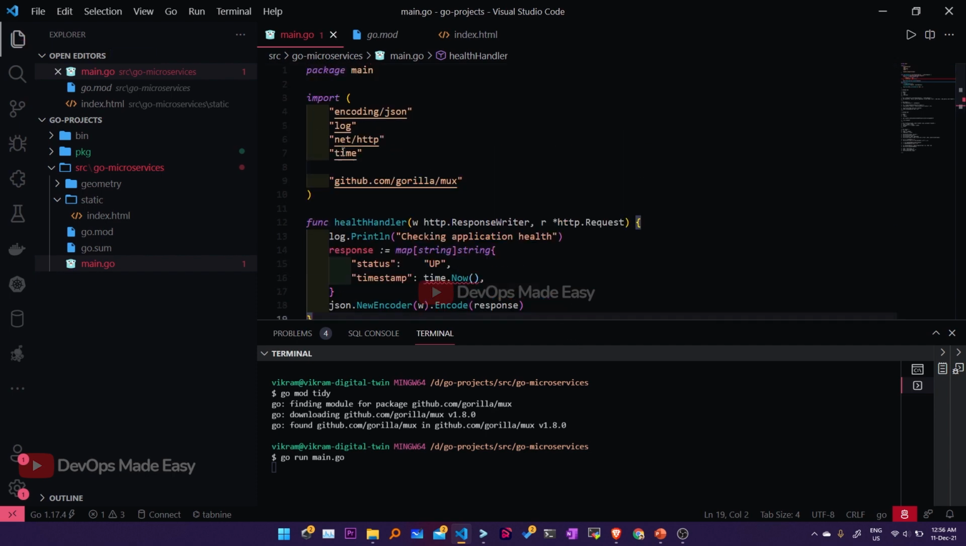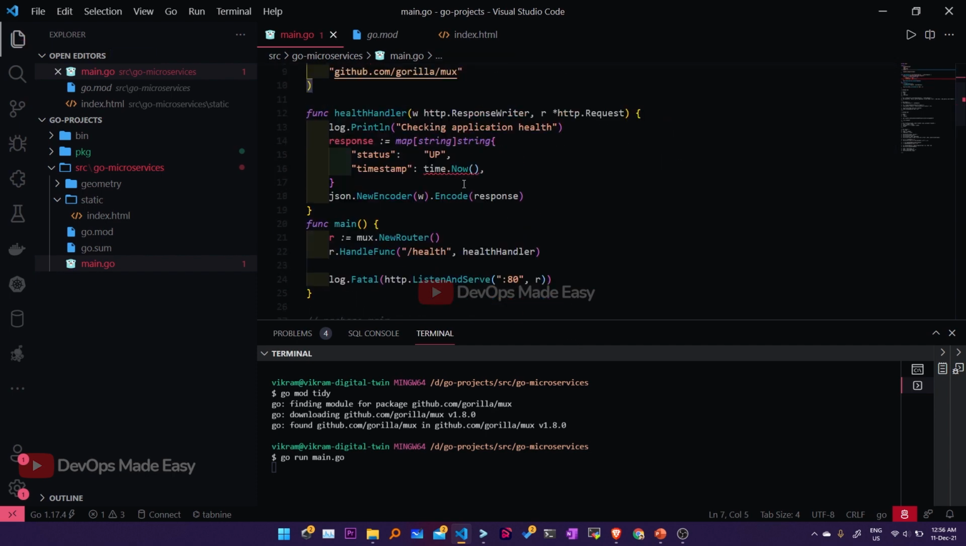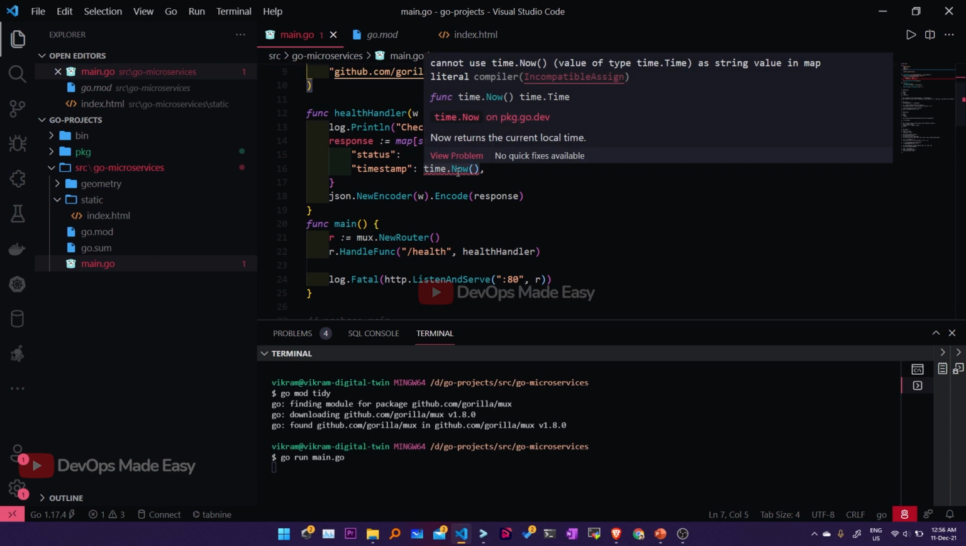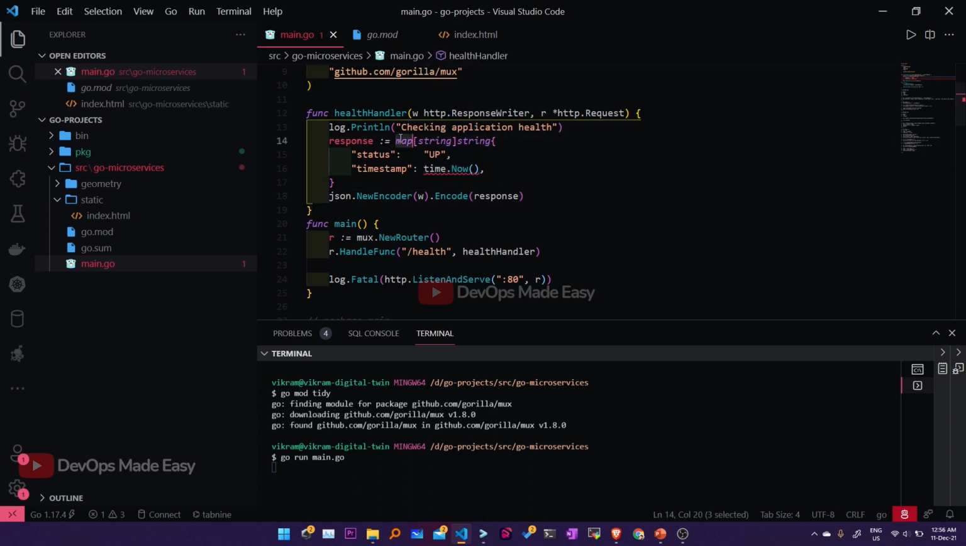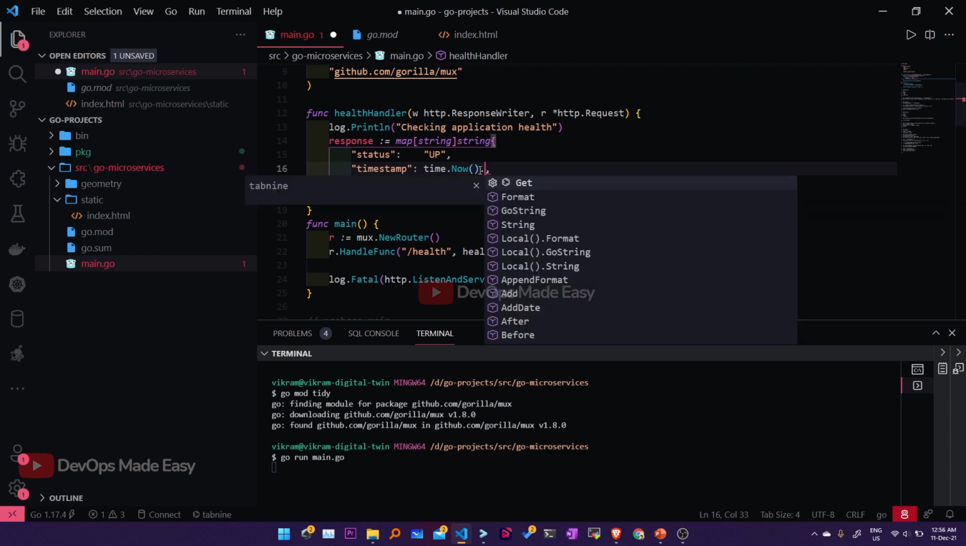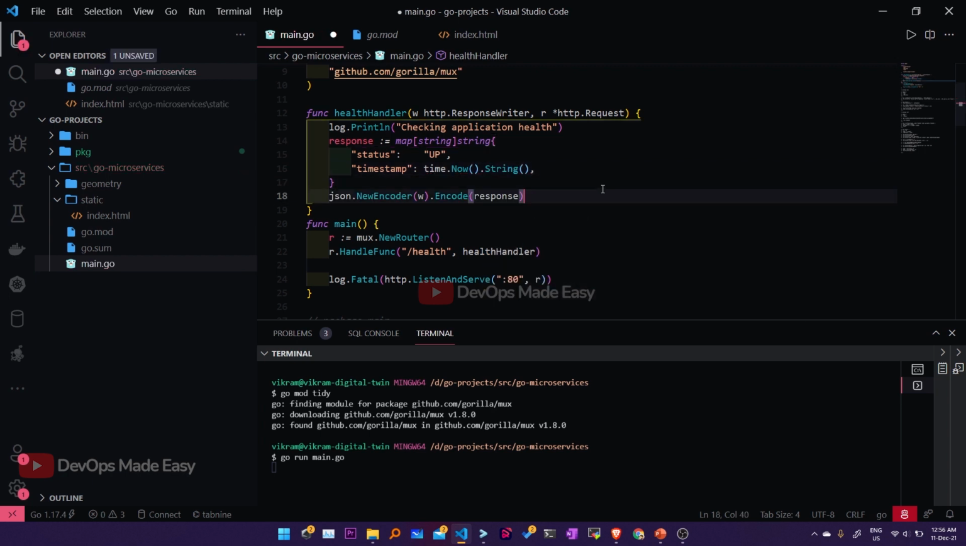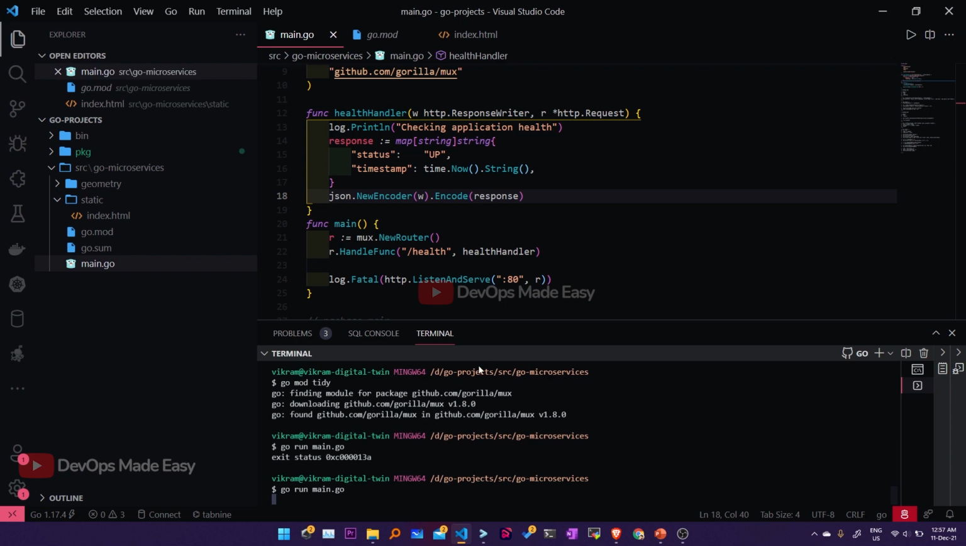So if you just save, this time package will also be imported, but if you hover your mouse, you can see that you cannot use time.Now because it is of type time, but it is not a string, because here if you see the map, you have declared key as string and value as string, but here value is not of string type, it is a time data type. So I can also use .String() to convert that into a string. So now let us save and try to run this particular file.